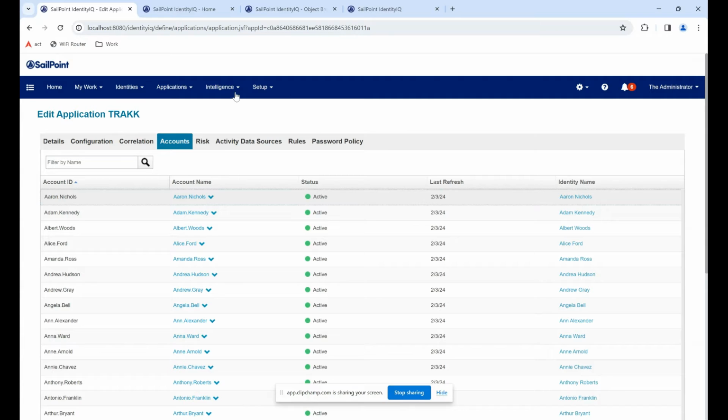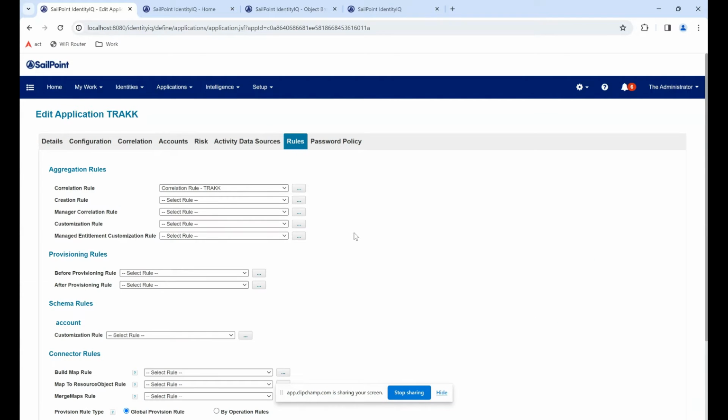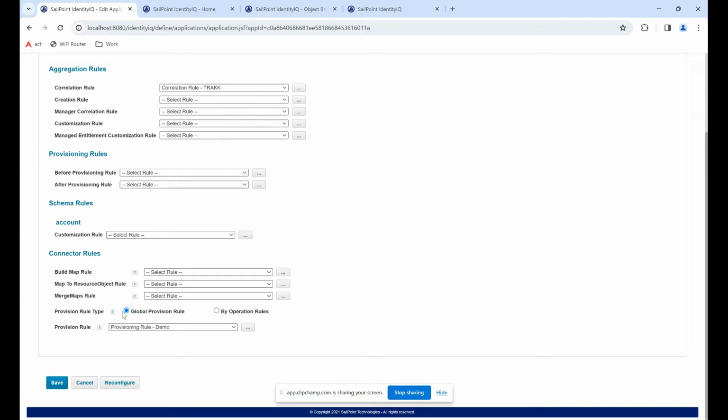Okay. So now what we are going to do is first understand what provisioning we are supposed to do, what we have written in the provisioning rule. So here I have gone with this global provisioning rule. That means whenever we are doing provisioning, it's not only create; modify is also considered provisioning, delete is also considered provisioning, and enable, disable, if it is part of it, will also be considered provisioning.